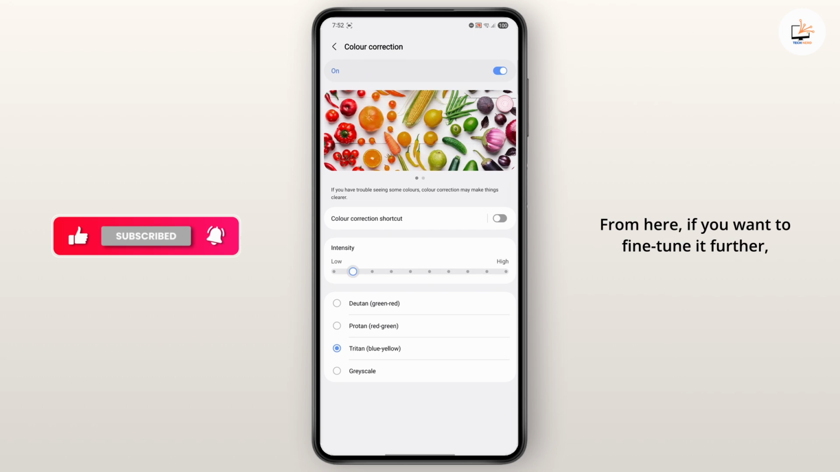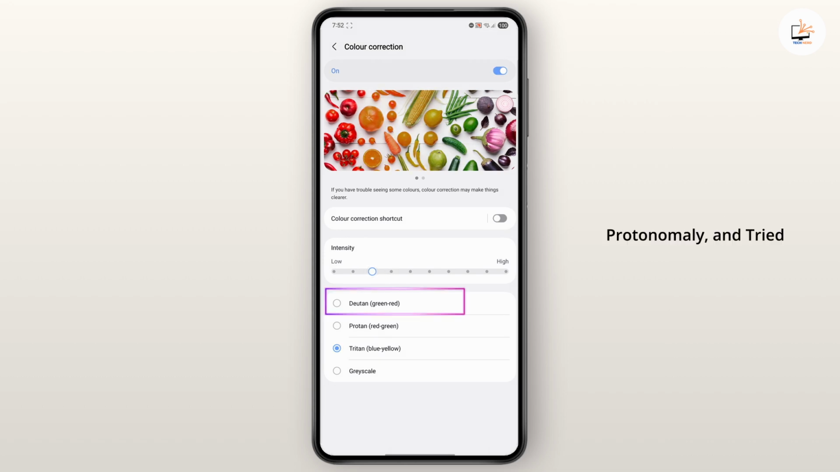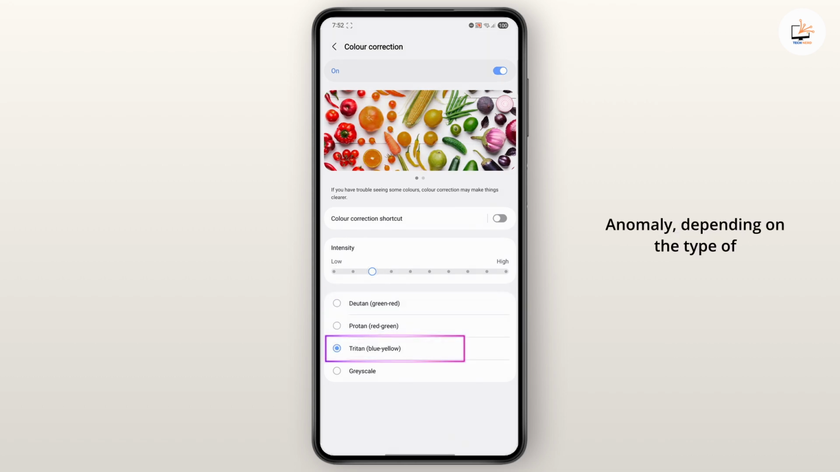From here, if you want to fine-tune it further, go back into Color Adjustment and look for the color correction mode options. You can choose between Deuteranomaly, Protanomaly, and Tritanomaly, depending on the type of color vision difference you have.